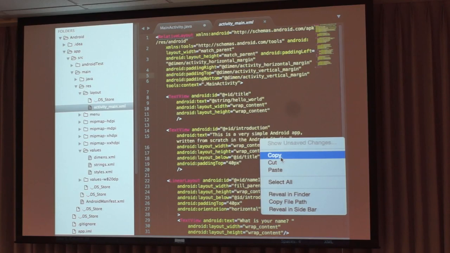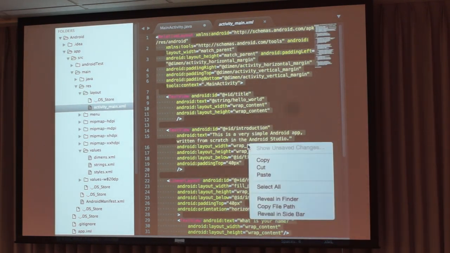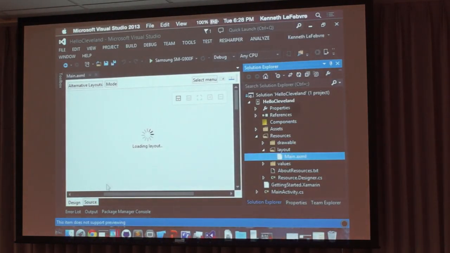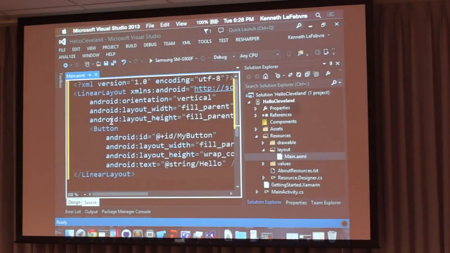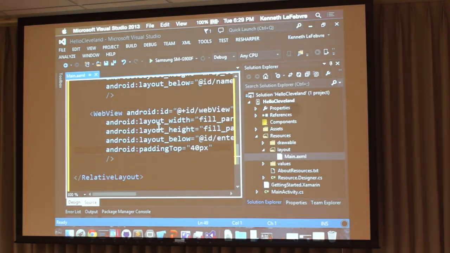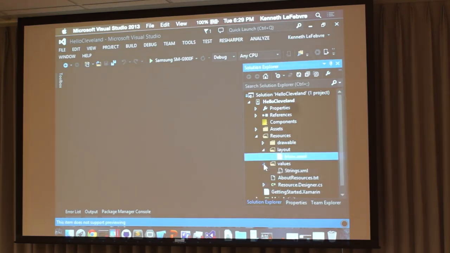So I'm just going to select all of this, copy this from text, and then, so here's what the template gave me, delete that, and paste in mine. Exactly the same, it's just XML. Xamarin.Android knows how to load standard Android layout. The next thing I need to bring in are my strings.